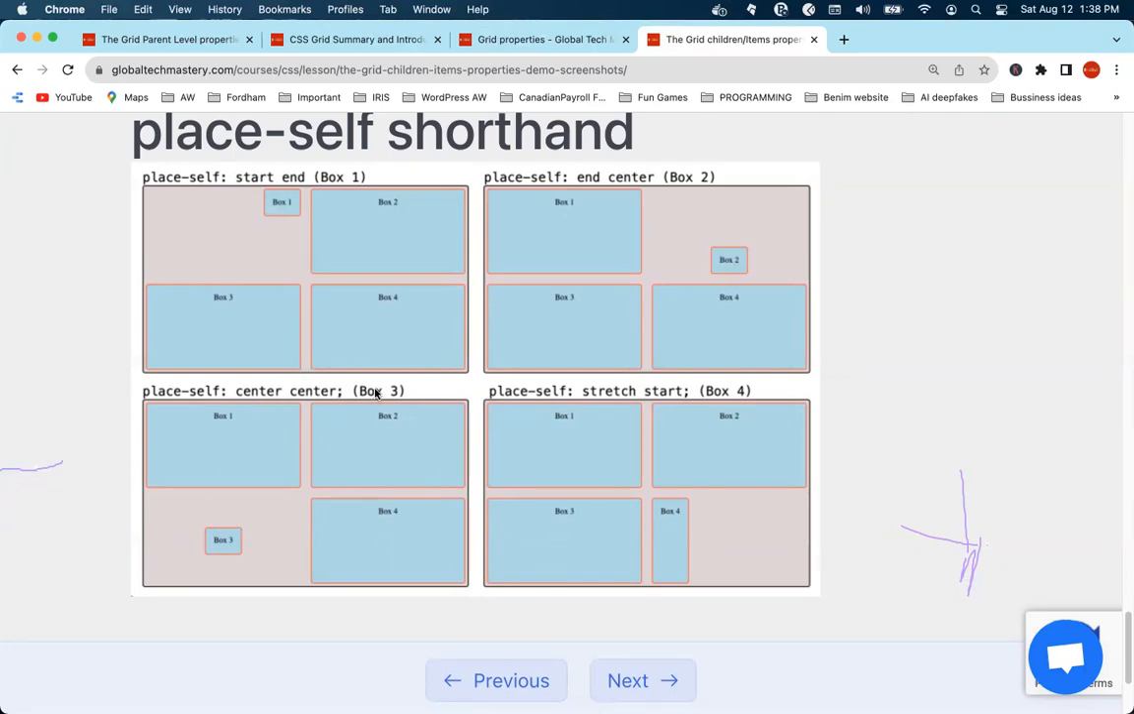Now what about this one? This says center. Box three. So it will put it in the middle, right? Alignment is center and then vertical center. Mostly this is the best use case. You always want to center it most of the time.